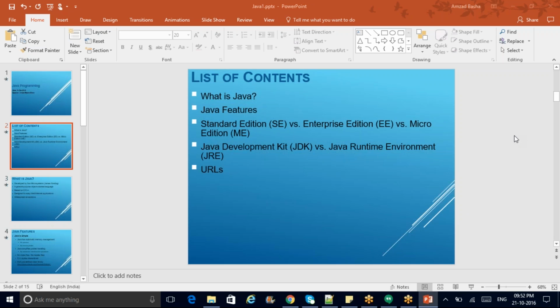Right. So we'll try to understand what is Java, what are the Java features, and what are the different editions available as part of Java, and also we'll try to understand JDK versus JRE, and at the end a set of URLs for your theoretical reference to read more about the Java features, to know more about what Java is all about.